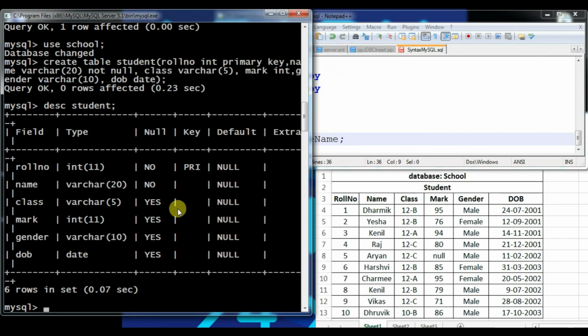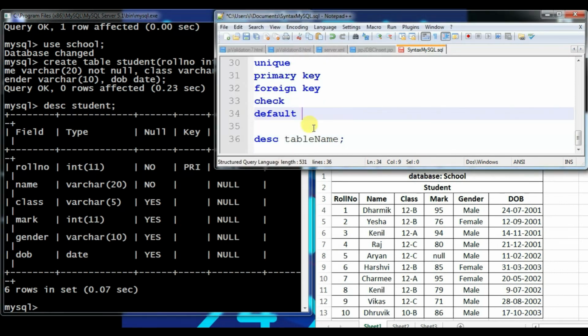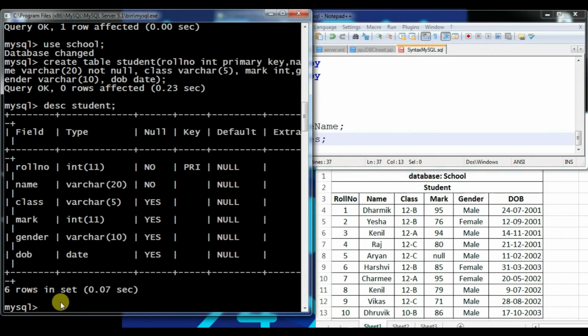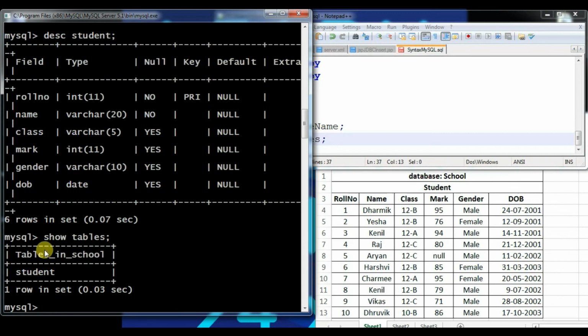Now how can you check how many tables are there in your database? If you remember, right now the name of our database is school. Now suppose you want to check how many tables are there in our database, then you can write show tables. So again I'm writing show tables. So in our database with the name school, one table is there with the name student. So till now we had seen how we can create the database, how we can create the table, how we can check the table, and how we can check the structure of the table using the DESC or describe command.